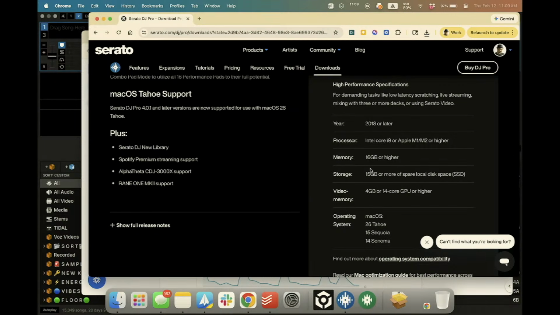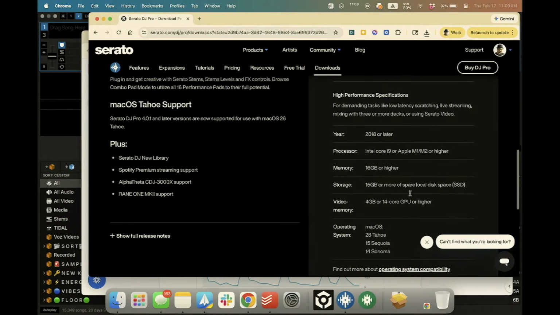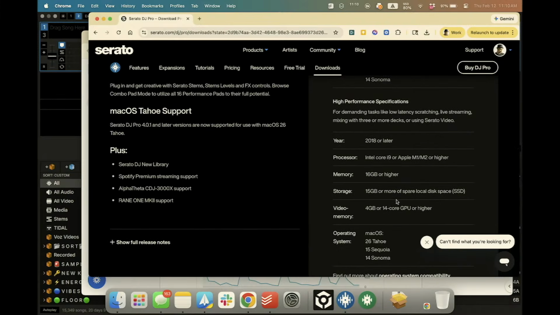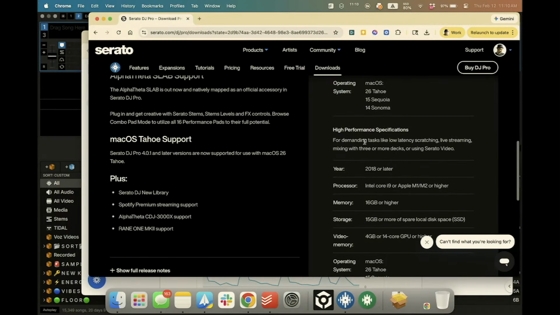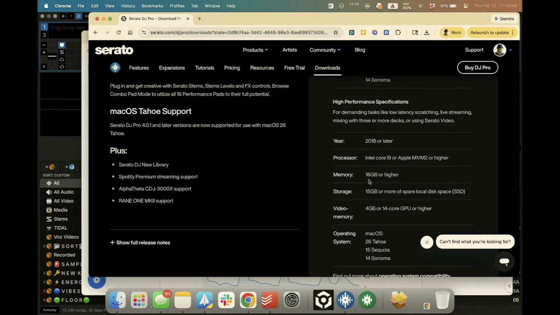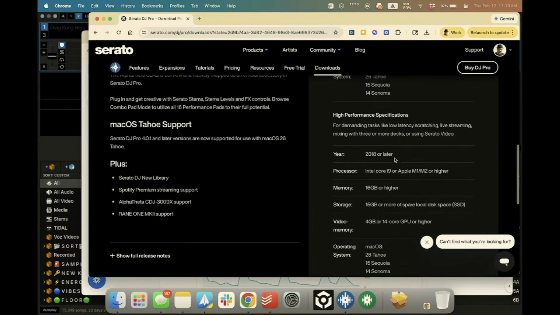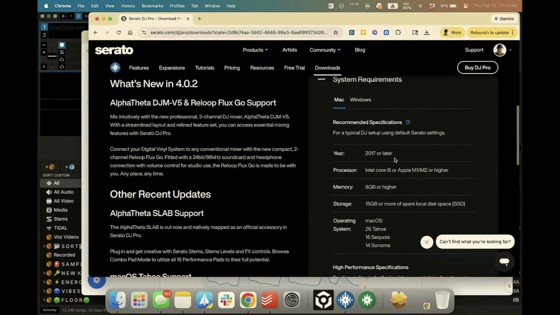It'll also tell you what the requirements would be to be able to run this. So if you're wondering, will this run on my computer? The suggested for high performance is 16 gigs of RAM or higher, the processor being an Apple M1, M2 or higher, or an Intel Core i9, year 2018 or later. This is, of course, for a Mac. It would be different if it was Windows.